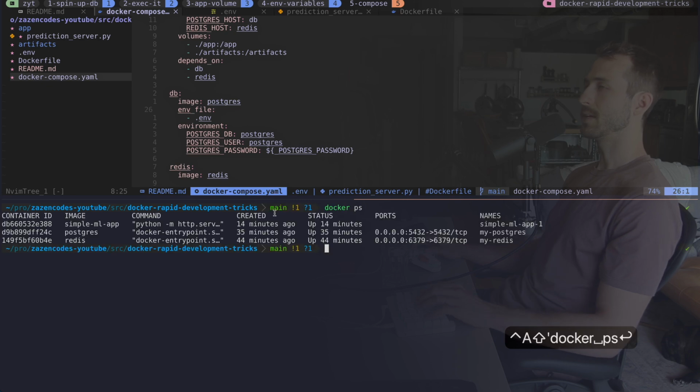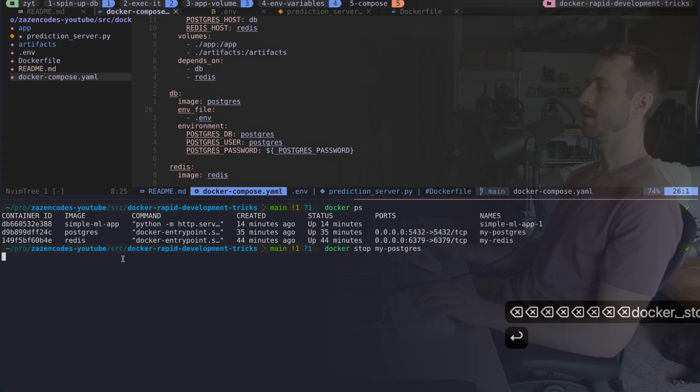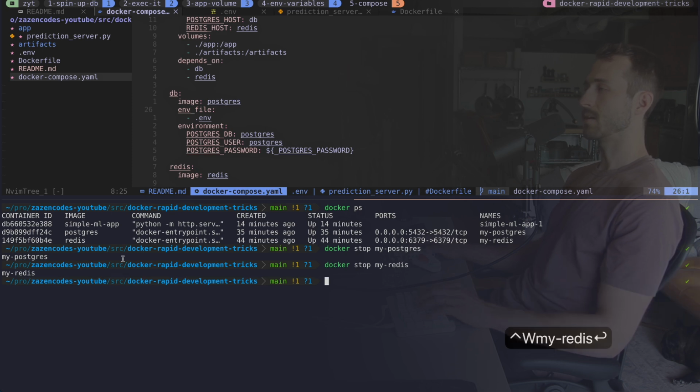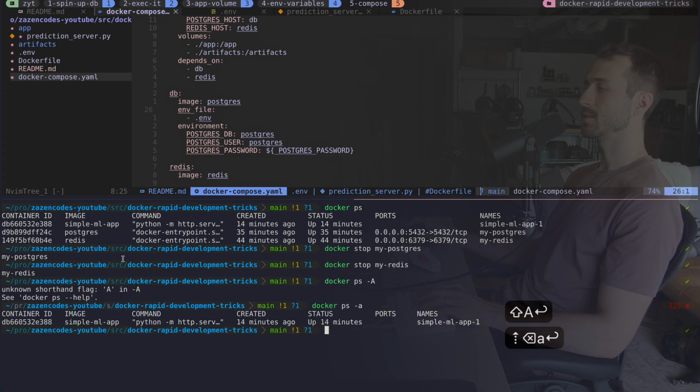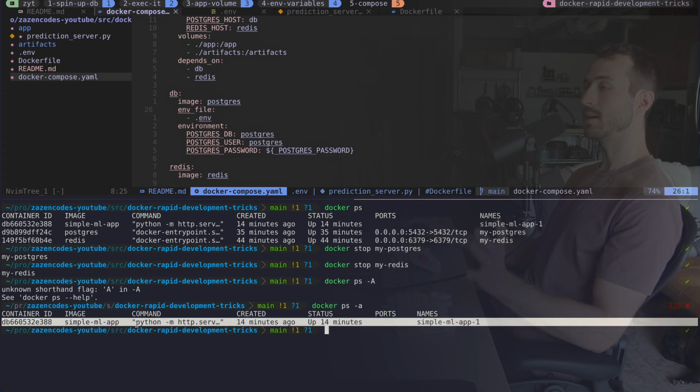Now, if I look at docker ps, I've already got Redis and Postgres running, so I'm going to bring those down. I'll say docker stop my Postgres and docker stop my Redis. And if I do docker ps -a, then I shouldn't be able to see those. They've been cleaned up, they've been removed, so they're no longer going to interfere with what I'm about to run here. This ML app shouldn't interfere either, so I'm just going to keep that running.